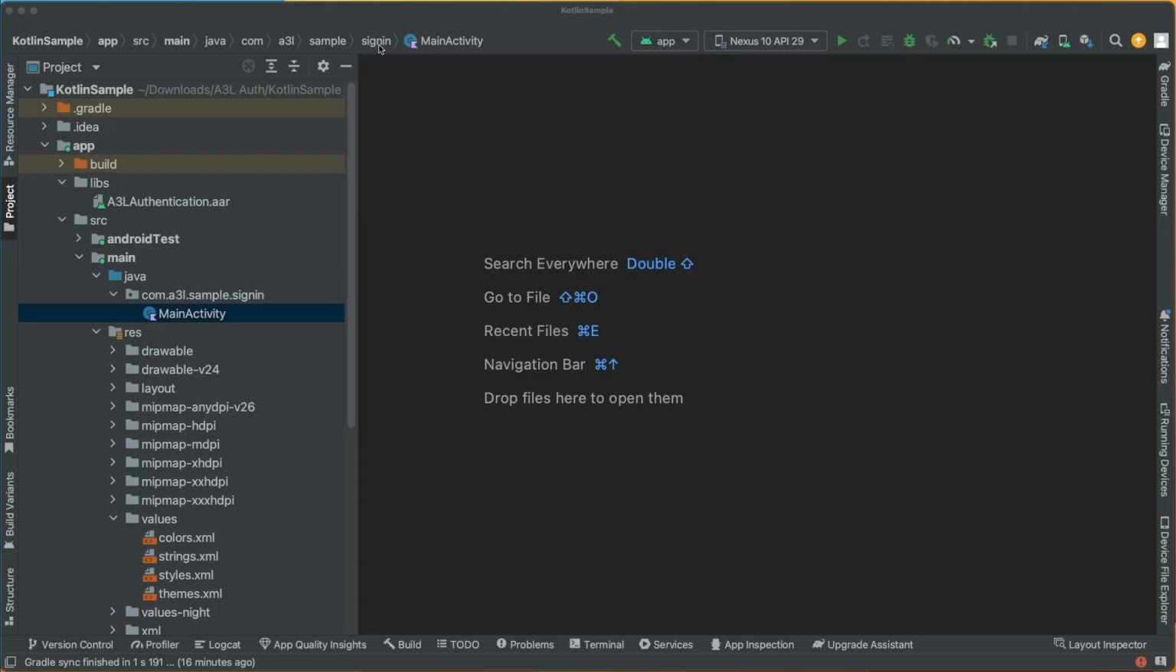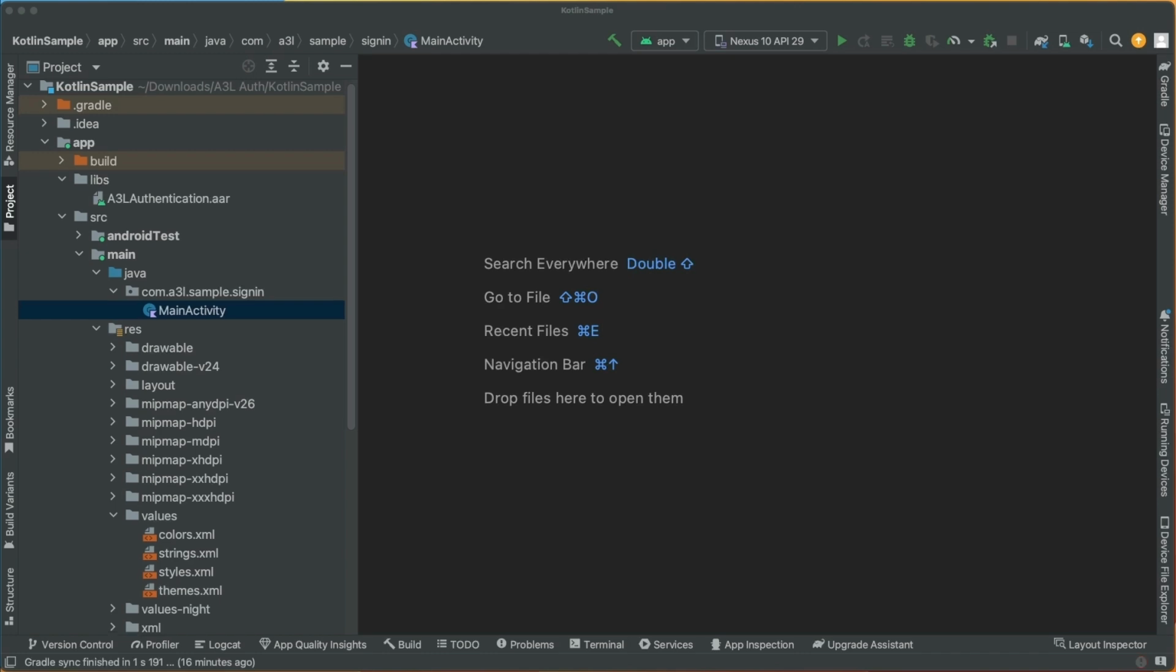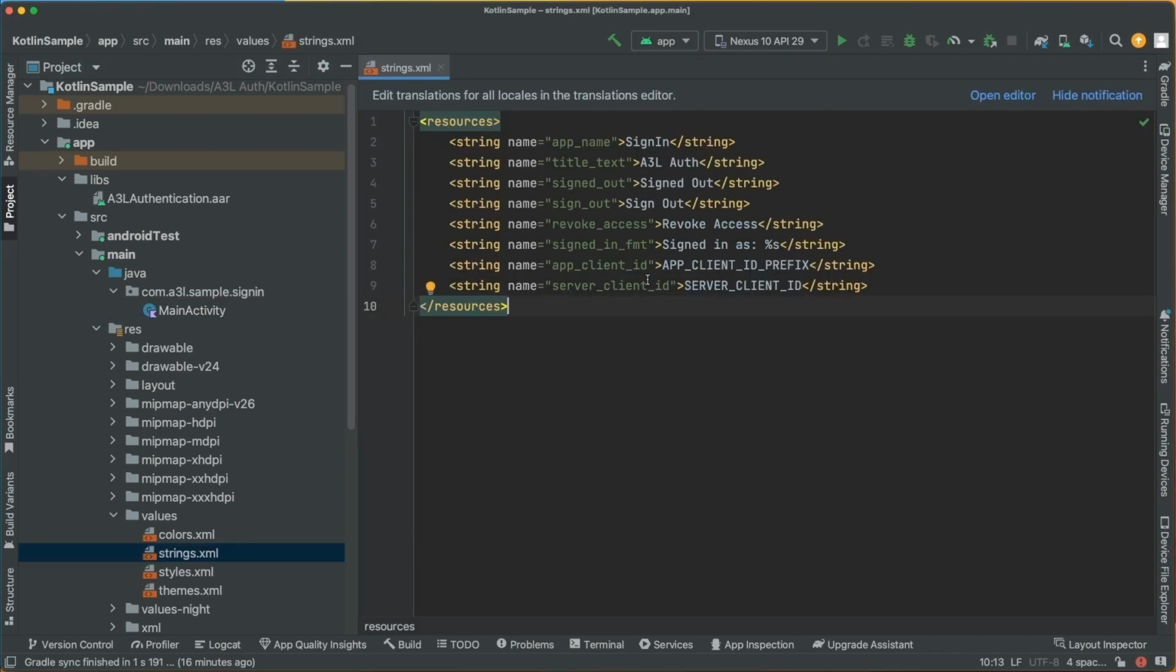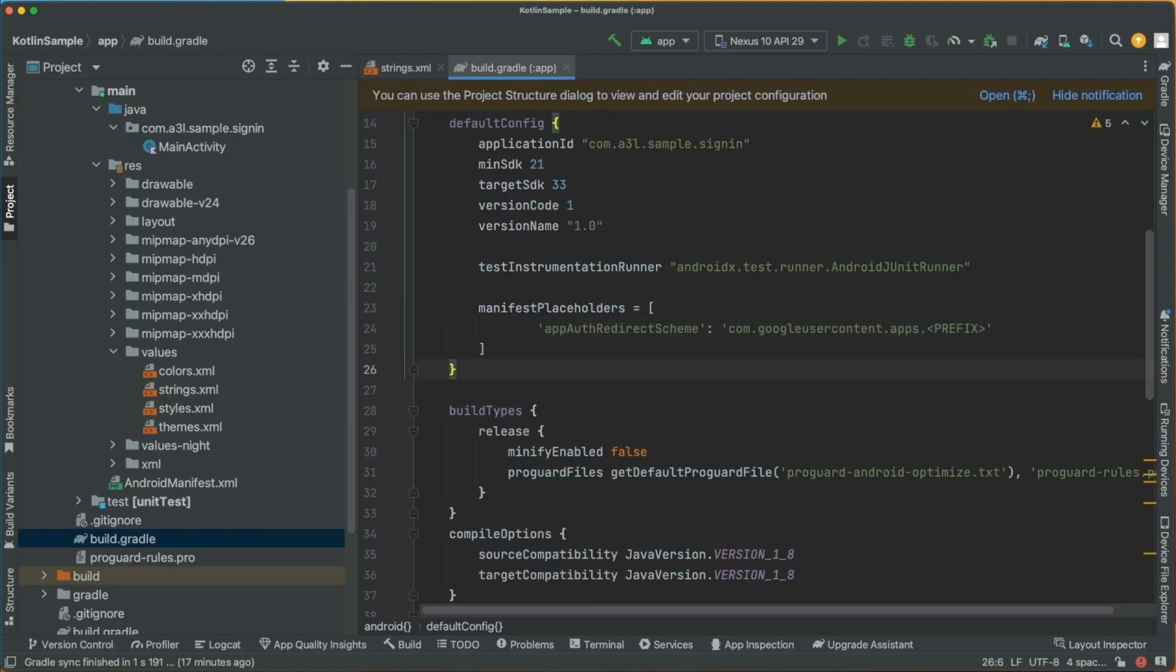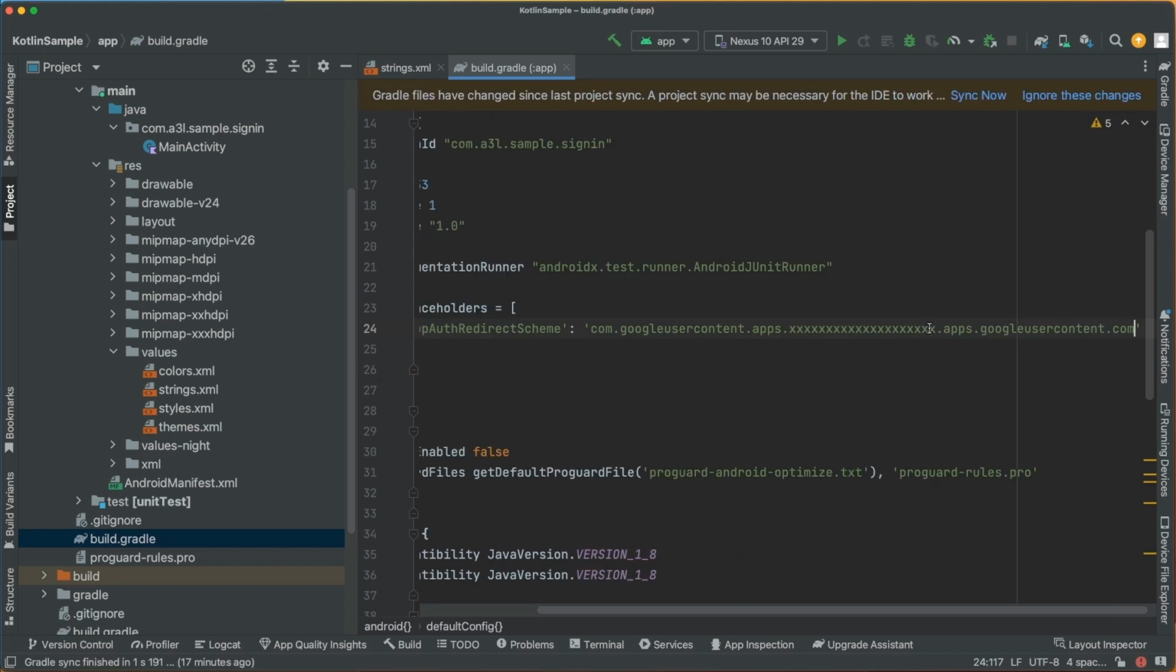You have to use the client ID in your app to set up the A3L Authentication SDK. In this sample, we pass the client ID in a string resource and only take the prefix part. You also have to use the same prefix part of the client ID in the app build.gradle file, adding its value in the AppAuth redirect scheme manifest placeholder.